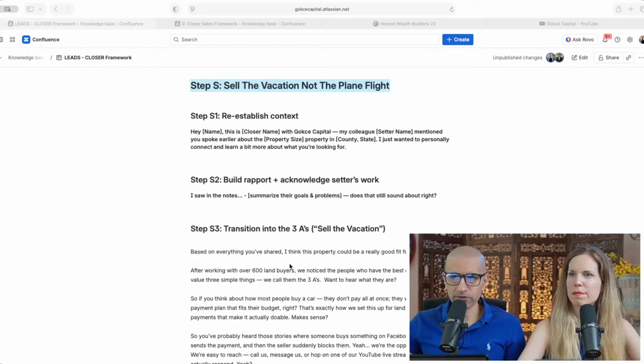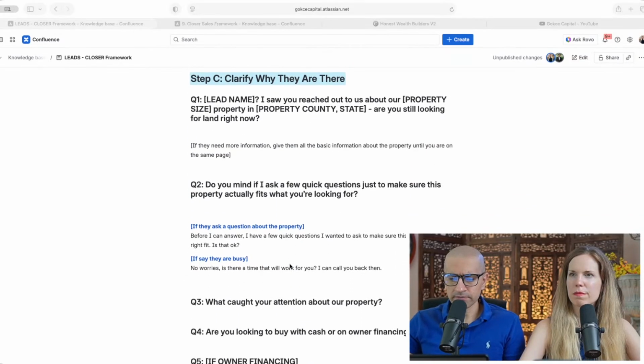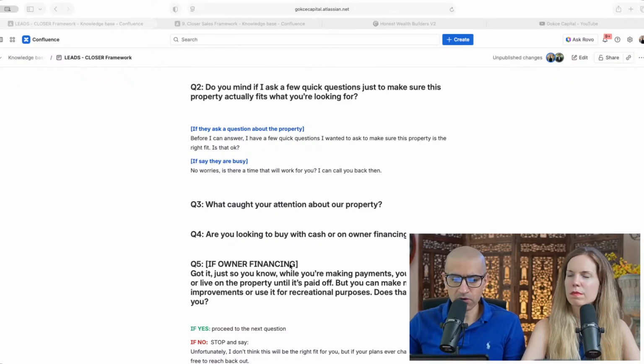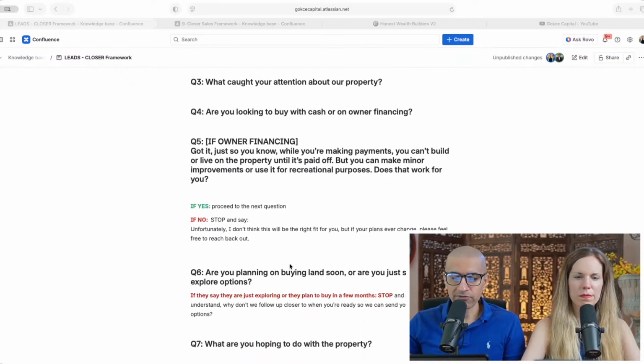You remember last time we did go all the way on the top. So the lead calls in. So the first question we're asking is, hi, John, I saw you reached out to us about this property. Are you still looking for land right now? They say yes or no. If they say no, we end the call. If they say yes, then we establish that we'll be asking questions. So we'll be like, do you mind if I ask a few questions to make sure it's the right fit? Hopefully they say yes.